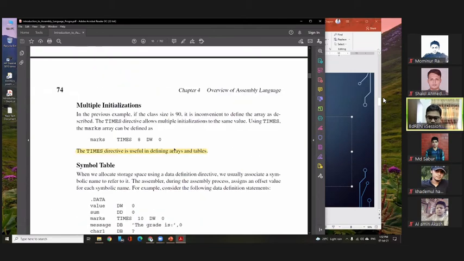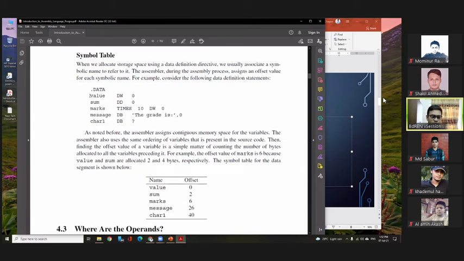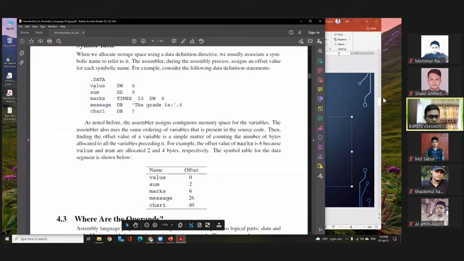So let us see how we can calculate the offset value. This is an example. Let's consider we have defined value, sum, marks, message, and a char or character 1. So we have 5 different variables declared. Now the processor is going to define the offset value. The first column is not a problem, it is just the variable name, and then let's find the offset. We know that we start from the 0th position. I told you that we always start from the 0th position, as an array always starts from the 0th position. So the offset will be 0 for this variable because it starts from 0.